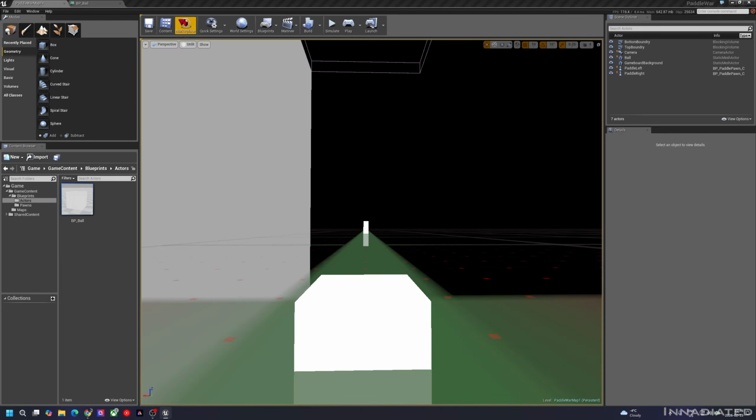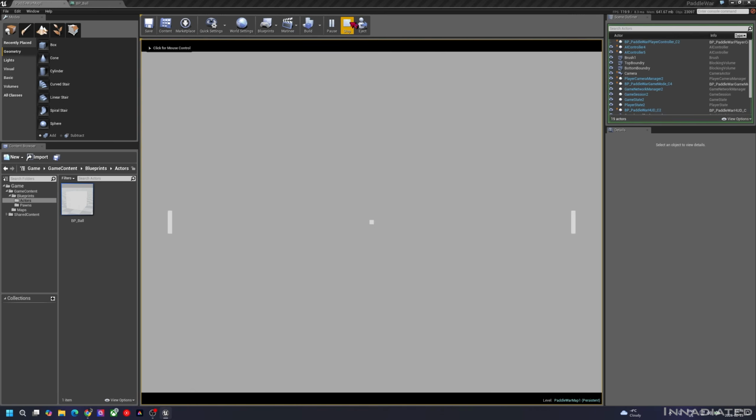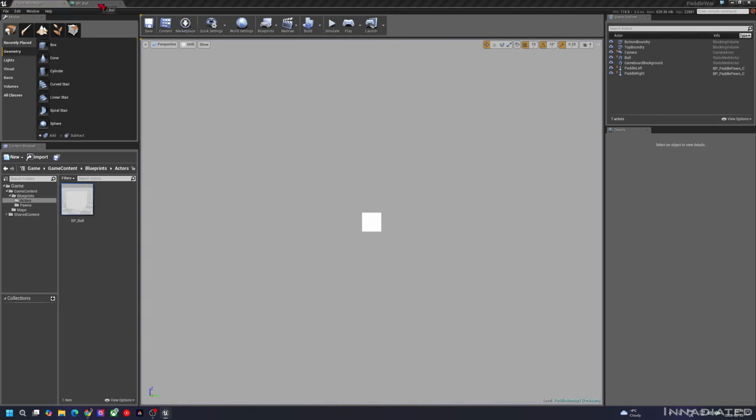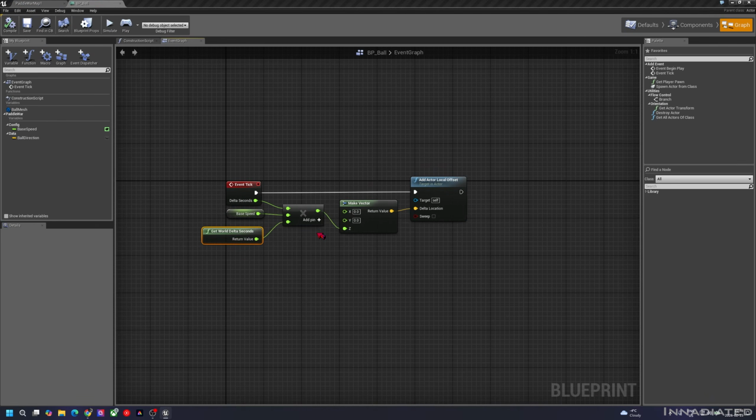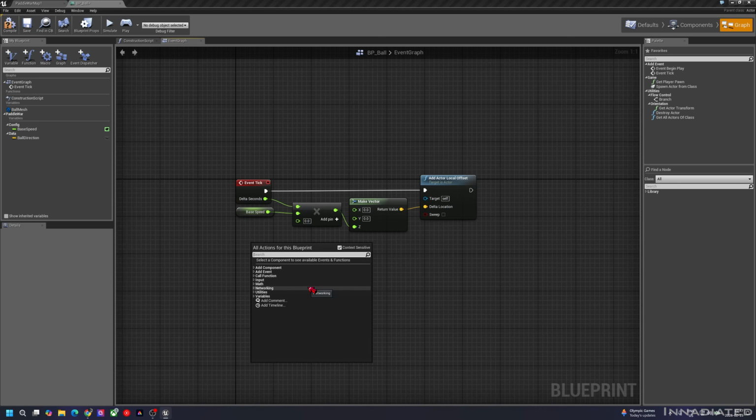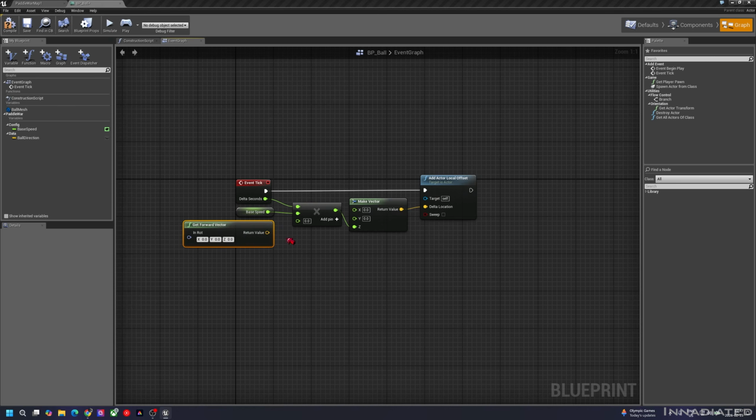If we compile and run this, it's not doing nothing. I am silly. Wrong value. This should be the forward vector. We already had the delta. I was timesing the delta in twice.